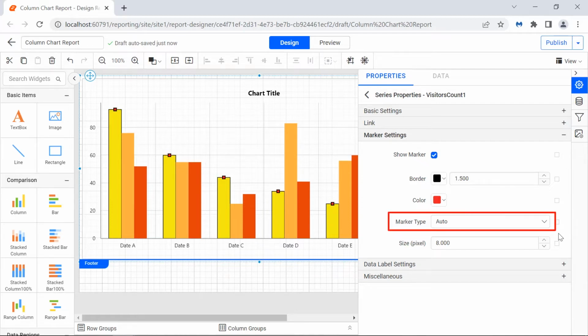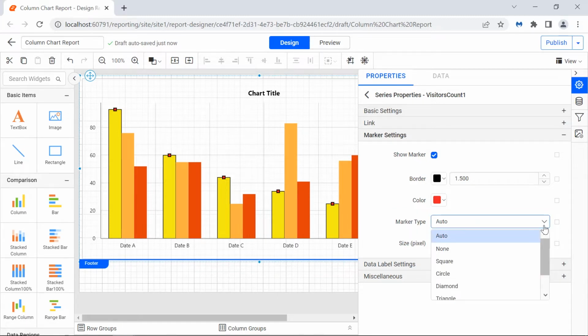The marker type property is used to change the shapes of the marker. I click the drop-down icon to see the list of shapes available. And select the diamond type. Now you can see that change. I use the size property to change the size of the markers to 10. The size changes accordingly.